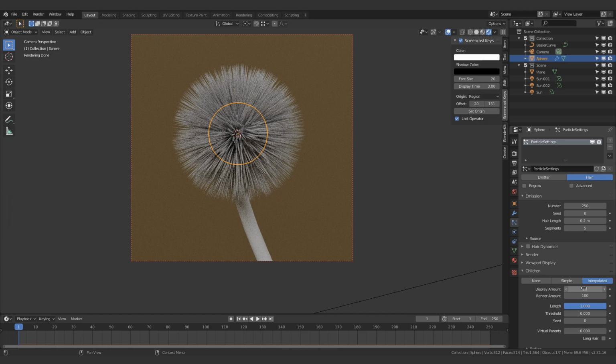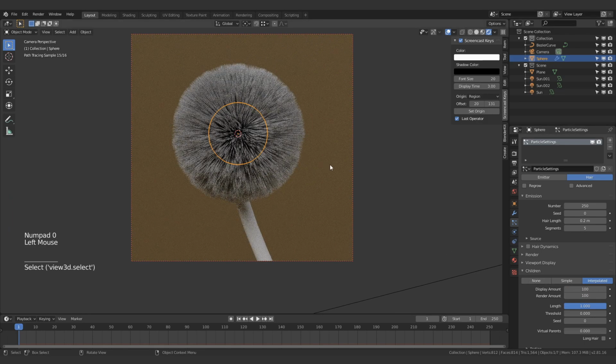Now, by default, the display amount is 10, and when you're rendering this image, it's going to take it up to 100, but we don't want that. The reason we don't want that is because it's going to be, well, this thick. Actually, let's keep it this thick for the sake of this video.